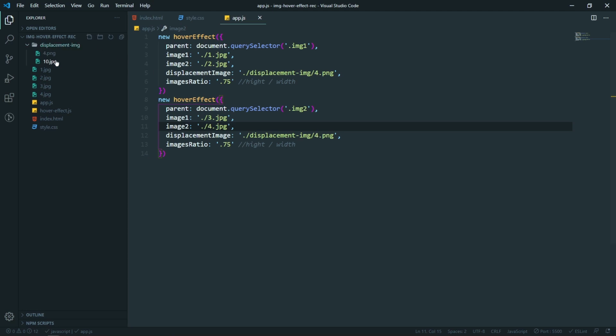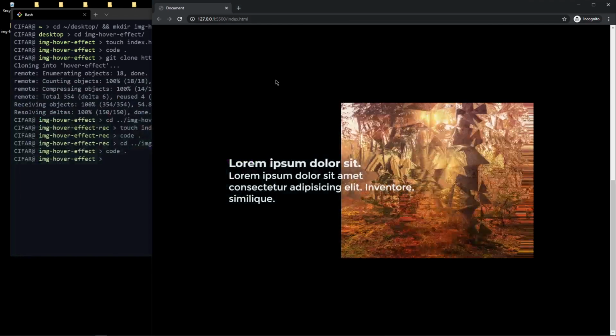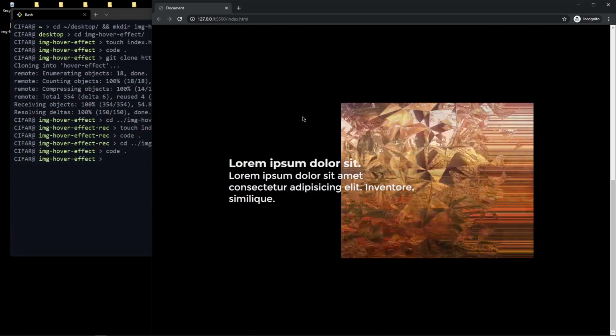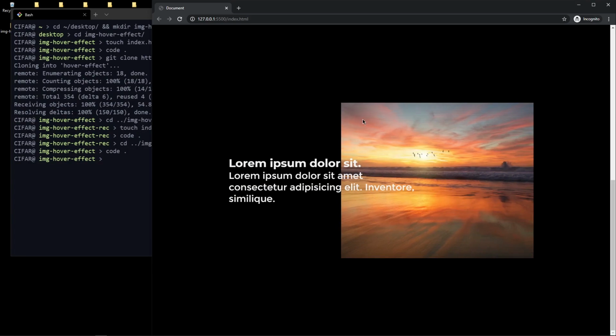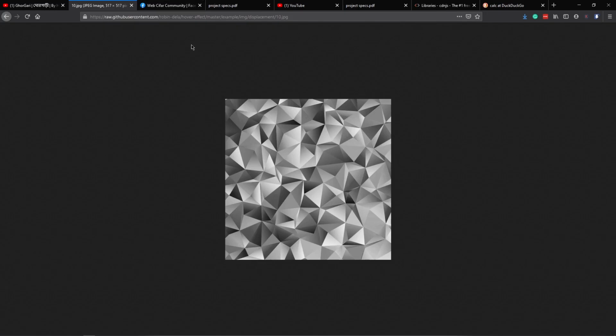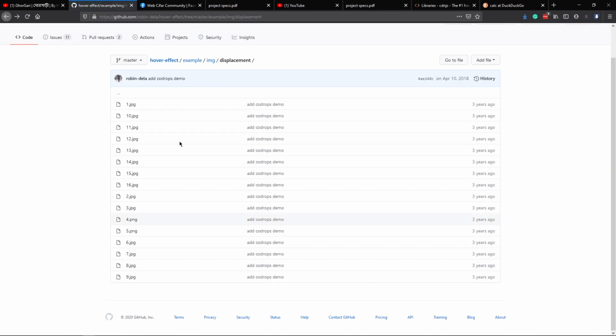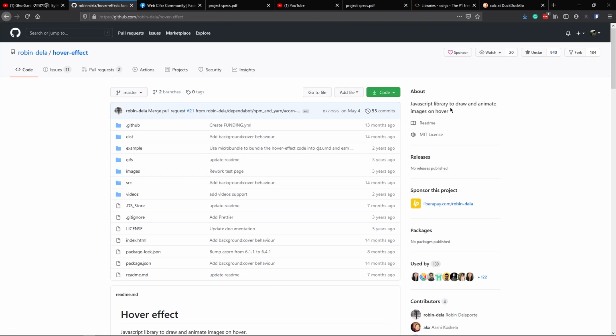So let's apply this here. Now you can see that we have this 10.jpg, and now we have a new kind of displacement image, and the effect is a new one. So you can try different displacement images here. You will find some more displacement images, and also you can create your own custom displacement images.